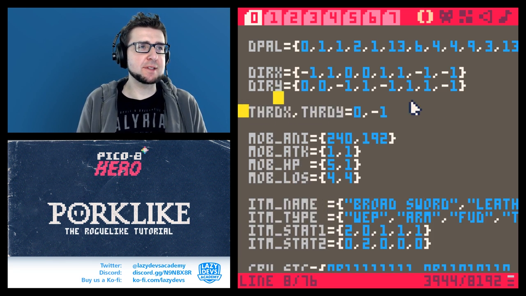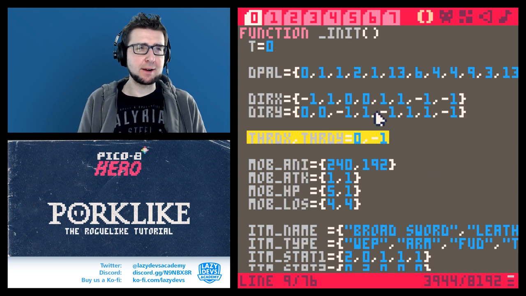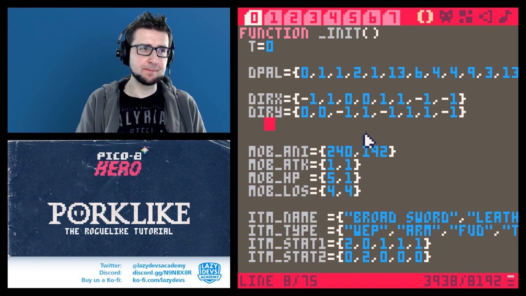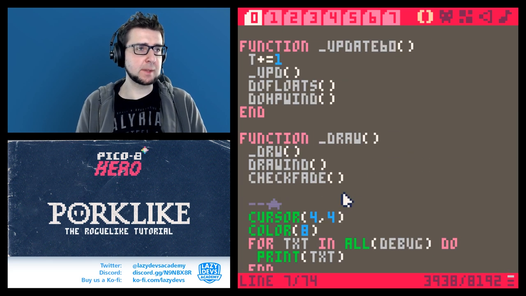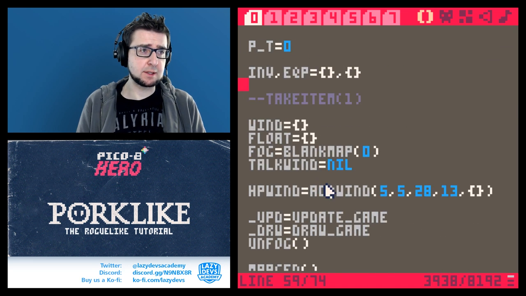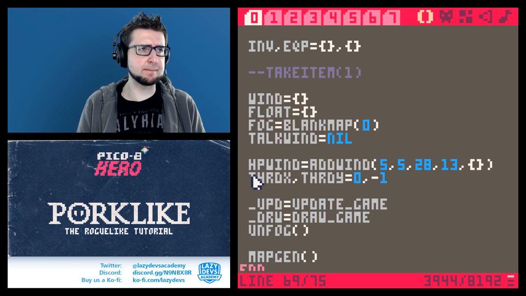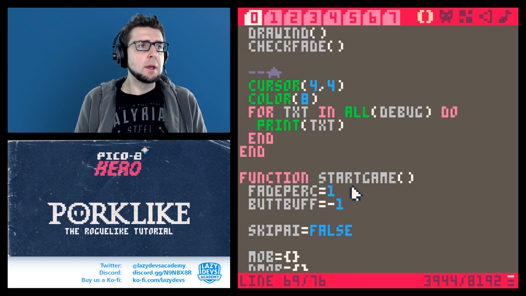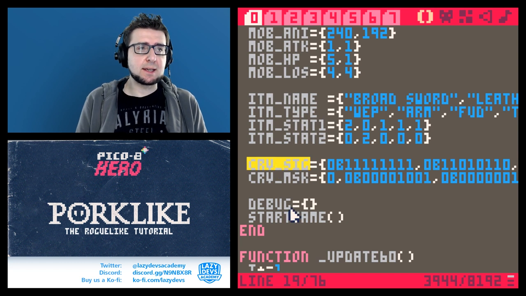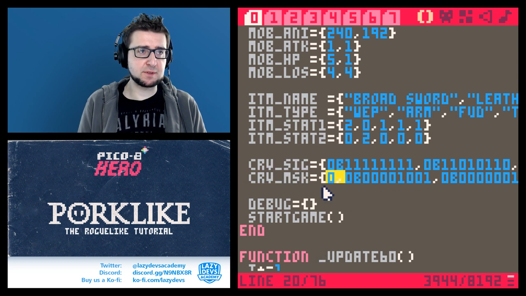By the way, I just noticed throw x and throw y, throw dx and throw dy are up here. I don't like it. I think they should be where we start a game. That seems better. Good. So carve sig is the signatures we're looking for, and carve mask is the mask for each signature. Sometimes it's 0, but most of the time it's something.